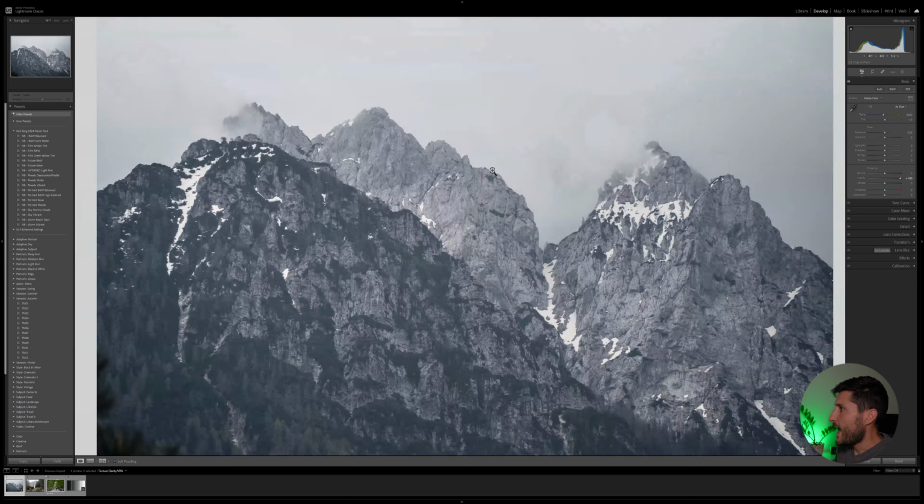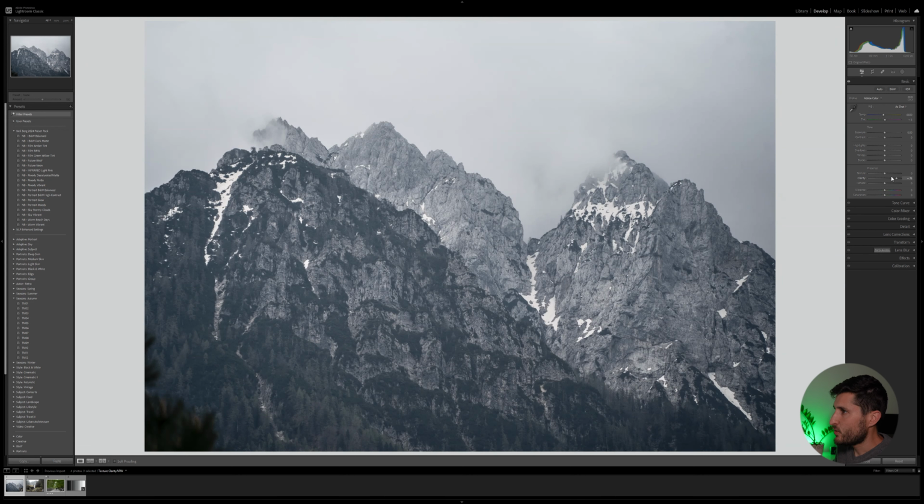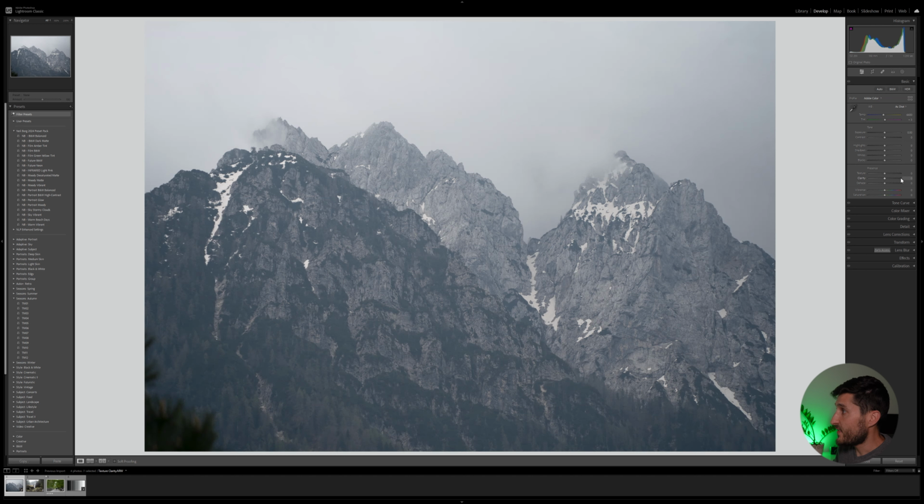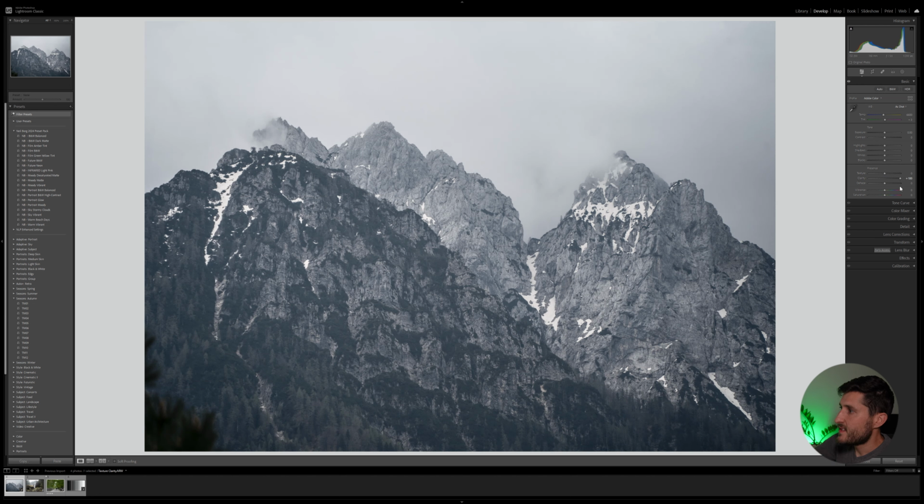If we zoom out and compare clarity to texture, you can see that texture creates a more refined sharpness, whereas clarity creates more of a grungy look. Although on this image, both of them are doing a pretty good job at creating better sharpness, I would say. But as you can see, clarity creates this higher contrast between the darker and the brighter parts of the image.